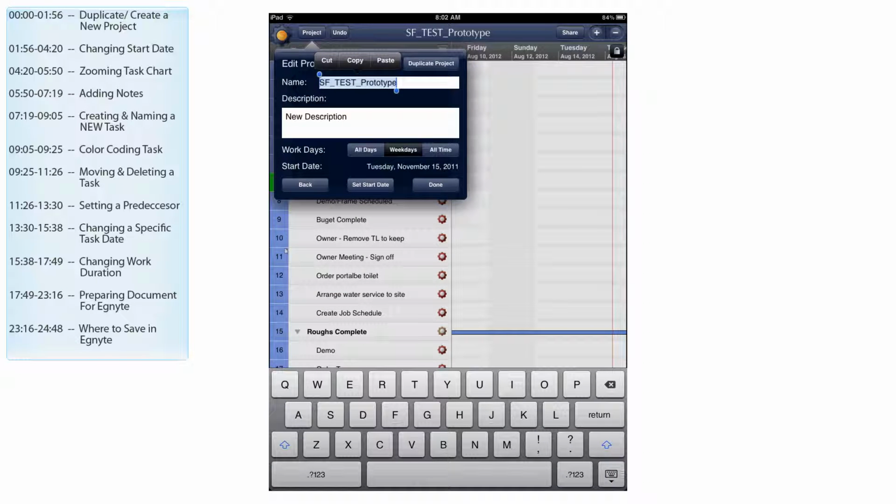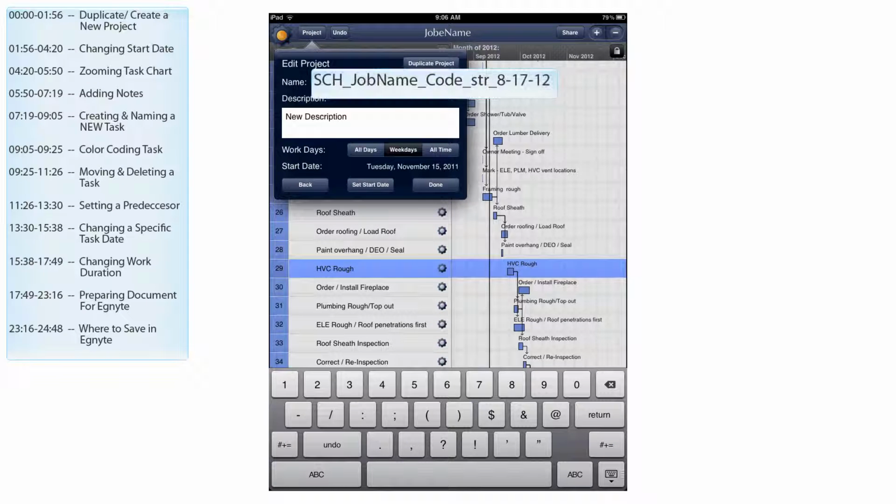From here we want to duplicate this project and rename it, so we'll click duplicate project. Once you've successfully duplicated the project, you'll know because you'll see the copy at the end in parentheses. We want to delete that name and rename it, so delete that. When renaming these projects, we want to write it just like you see here on the screen: Schedule, which is SCH underscore job name underscore code underscore structure, which you see here as STR underscore today's date, so whichever date you're working on the actual project. And once you're done doing that, we'll click done.